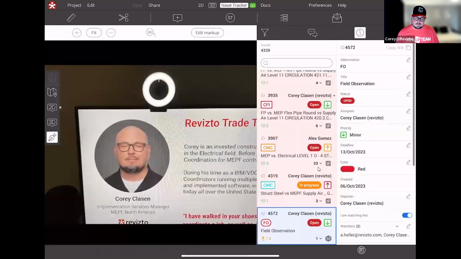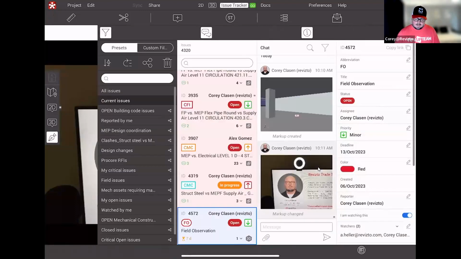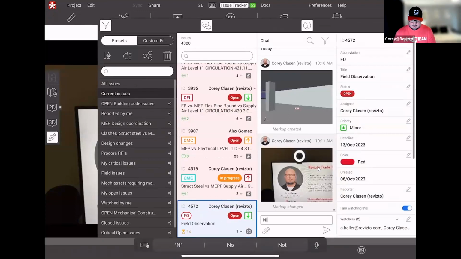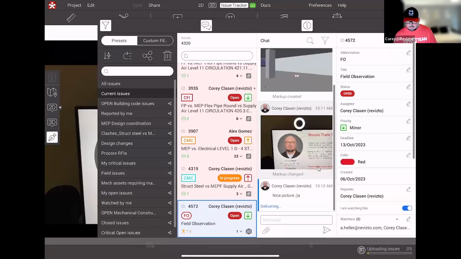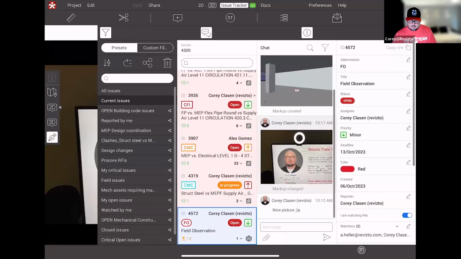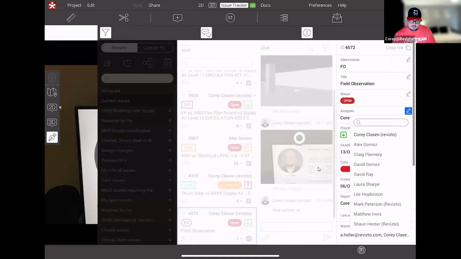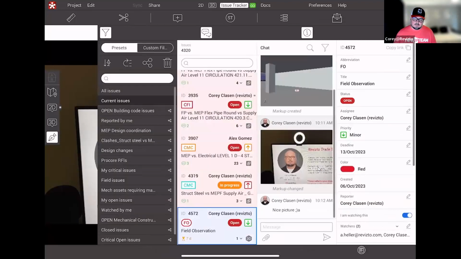So from there, again, you have all the same functions and features that you would have within the issue tracker itself. I can add comments here into the chat. Nice pictures, with a little smiley face there. It's in. I can then change the assignee of that issue, change the priority, all the things that we've already talked about.